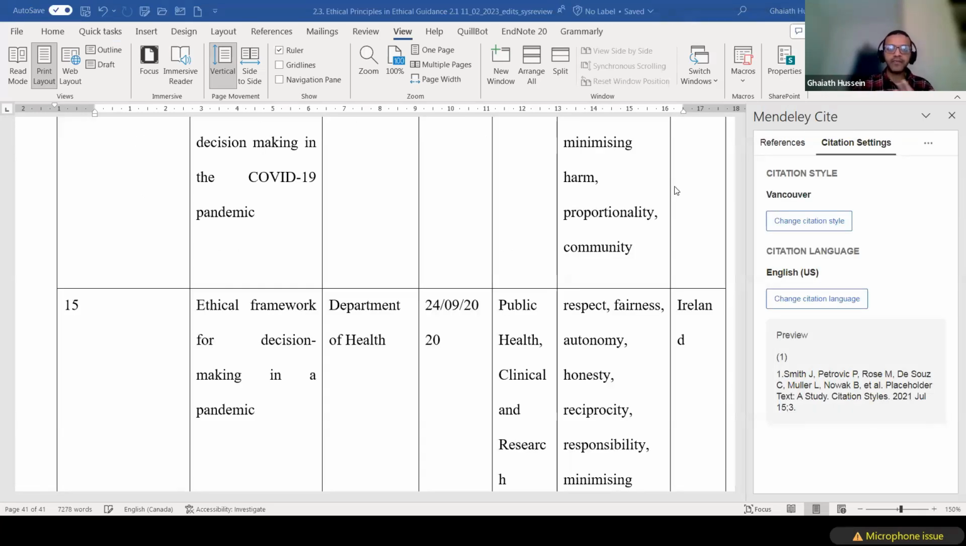To recap, we have been introduced to Google Scholar, to reference management software, and Mendeley in particular. We have learned, hopefully, how to export the references from Google Scholar to Mendeley, and then how to insert the references that we use in our Word document, which is basically the manuscript that you'll be working on.